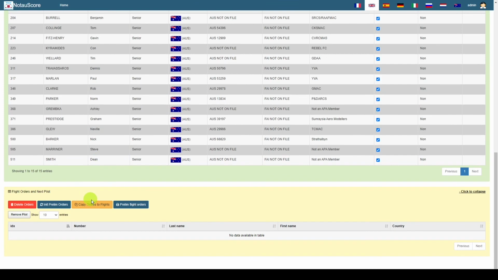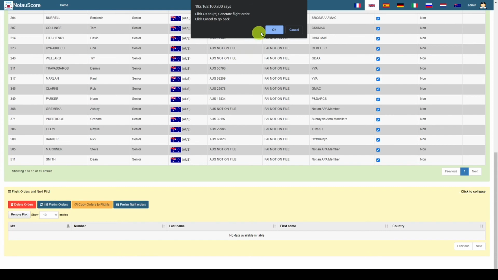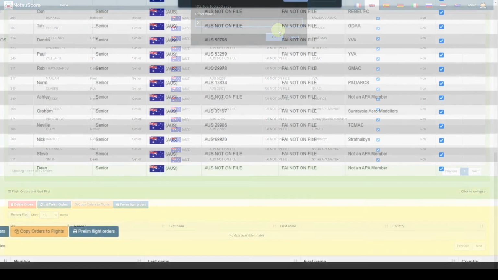But I don't want to have to tick that flight order for 15 pilots. What if there was more? It's a lot of ticking. So down here on the bottom of the screen, there's a flight orders and next pilot. If I initiate the flight order, you'll get a little pop-up box at the top asking if you want to generate the flight order. That then comes to a pop-up for the offset. So do you want the pilots to fly in the same order for every flight, or do you want to offset the pilots? It's defaulted to 4. I can type any number I want.